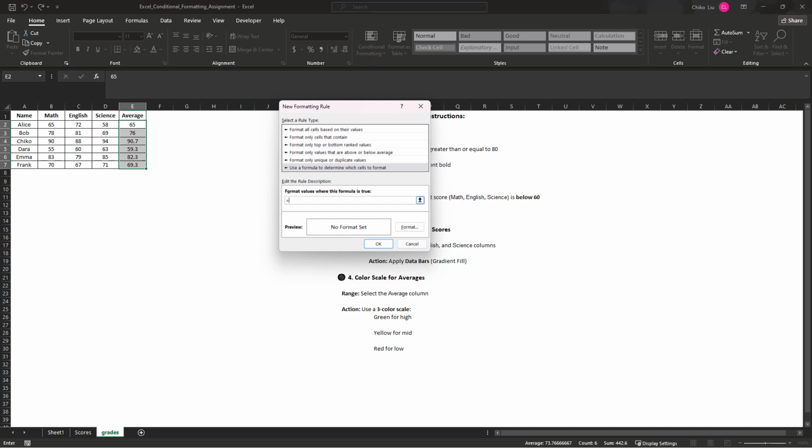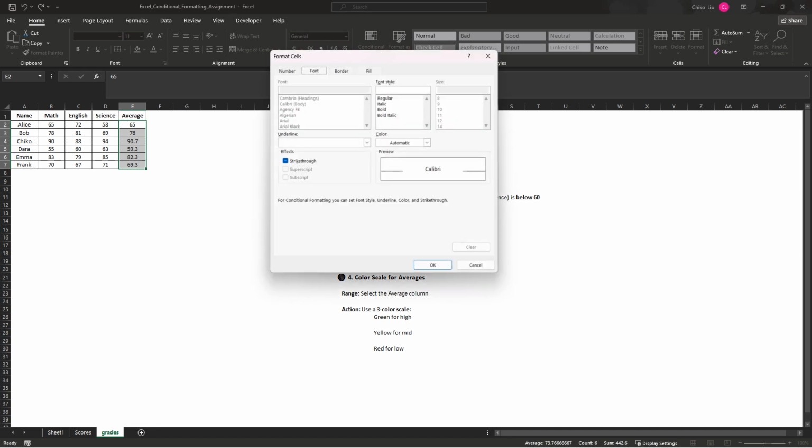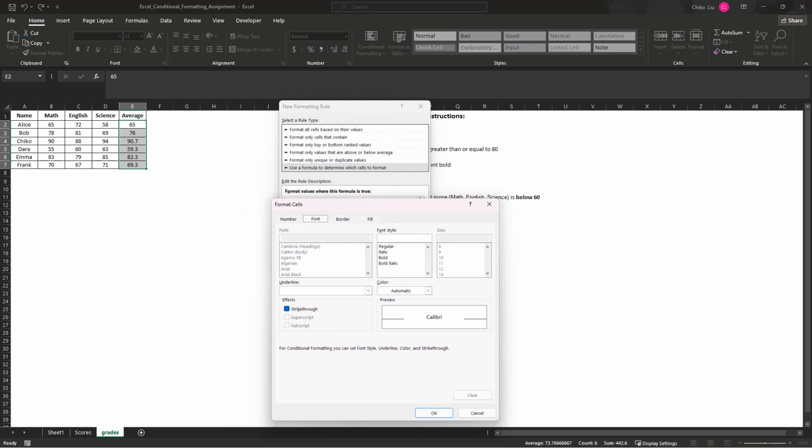So you see, E2, or you can just say E2 since we've not discussed. So we say E2, and we say greater than or equal to what? 80, right? Yes. Then we are now going to format. Oh, we didn't do this. Oh, that's interesting. And we said what color?